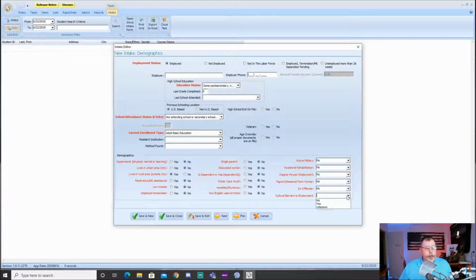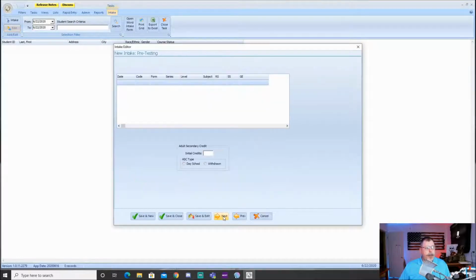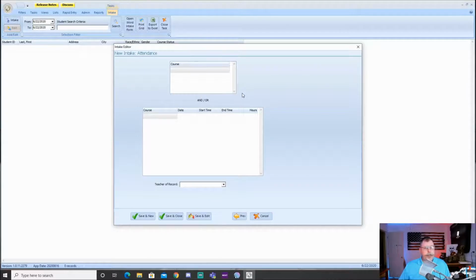At the time when you do the orientation, your intake coordinator or whoever you have doing the orientation class should be asking these questions of these people at the time when they're filling out the form, to explain these things. I'm going to skip the testing. I'm going to go to the last one, which is the course.